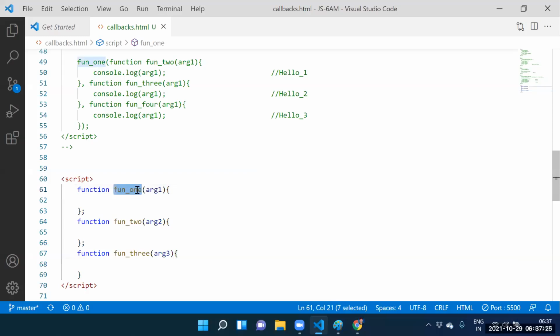So this is the standard. These are not good examples; you may understand from these examples, but once you go for real time, these standards are not correct. What is the argument for function 1? Argument 1. What is the argument for function 2? Argument 2. What is the argument for function 3? Argument 3.